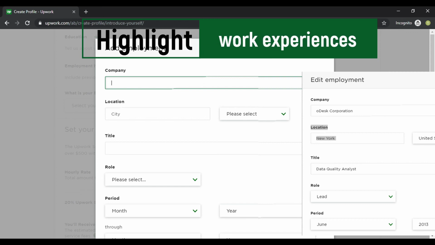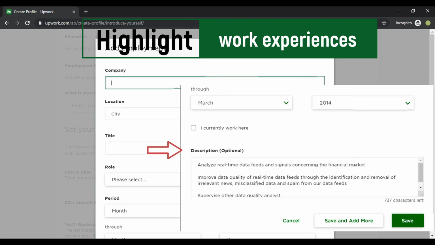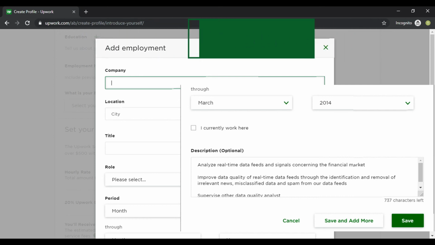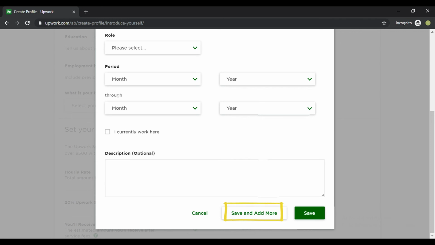Another addition is employment. It refers to your current and previous work experiences. Add the company name, location, position or title, role, period. If it is your present job, then tick I currently work here. And please don't forget to put description because it will highlight your strengths or achievements for that specific job. Click save and add more if you have other additions, or hit save if you're done.